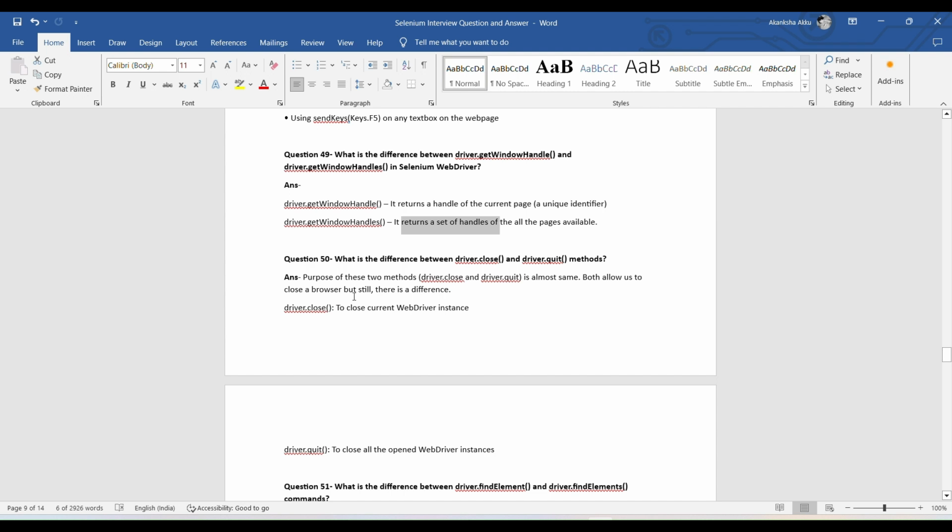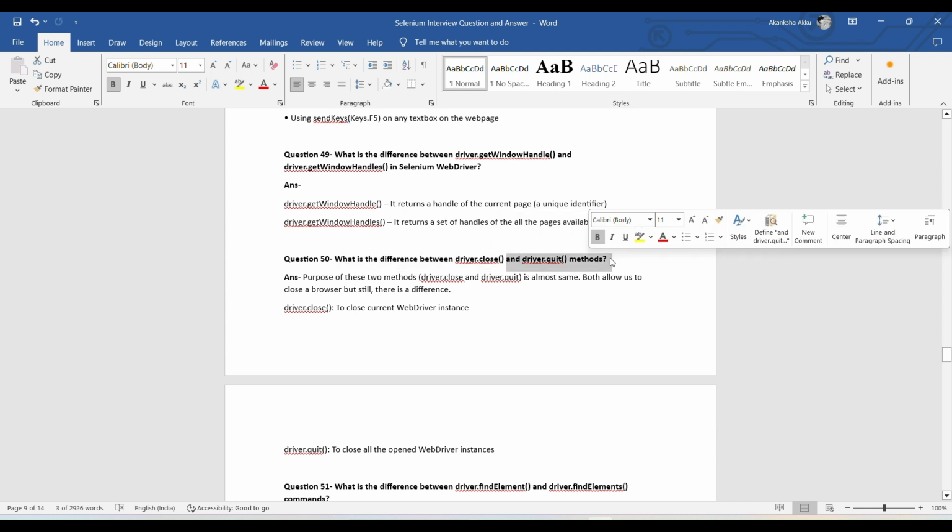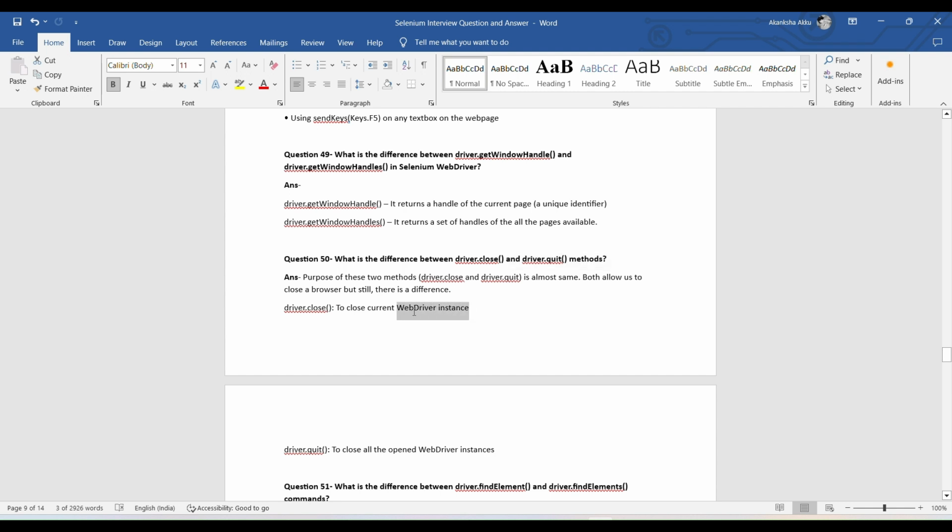Okay. So question number 50 is, what is the difference between driver.close and driver.quit method? Yeah, this one is also a good question, guys. So what is the difference? Because we use both to close the window. But what is the difference between driver.quit and driver.close? So the answer is, the driver.close method we use for closing the current window instance. So if I have one window open and I want to close it, I will use the driver.close method.